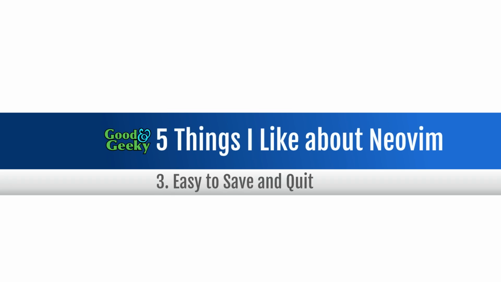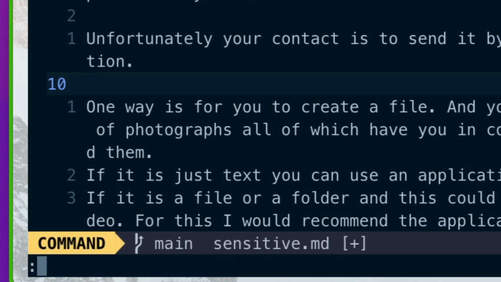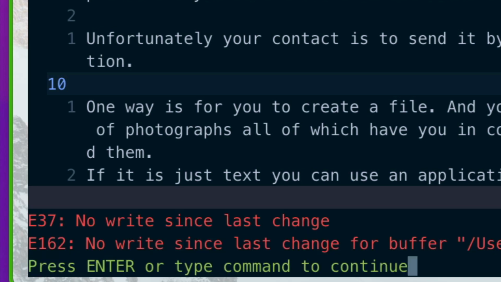In command mode, it's easy to save and quit, even though there is a joke going around about how hard it is to get out of Vim. Okay, so I'm in normal mode. All you've got to do to get out of this is do a colon and then Q. Now, I've made some changes in this document, so it's not going to let me go out of this. If I press enter, it's not going to do it for me, okay?